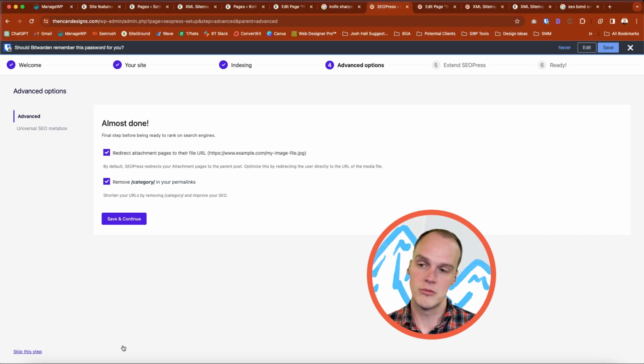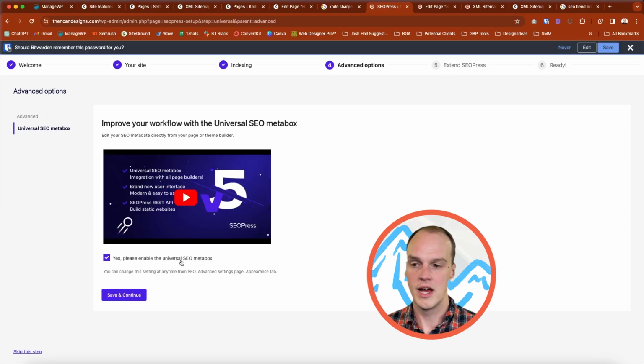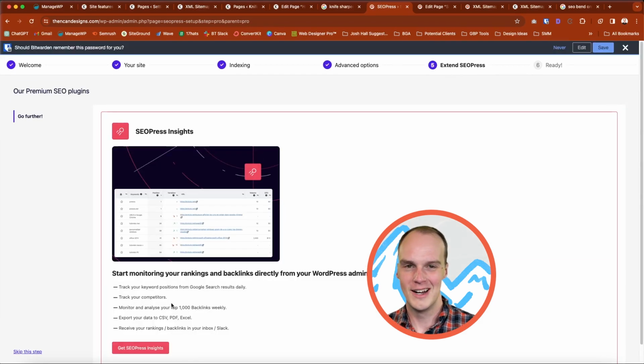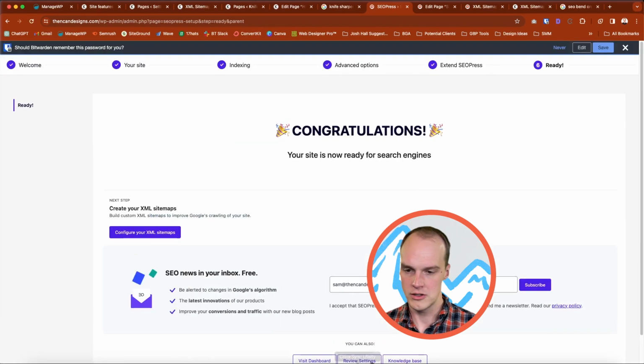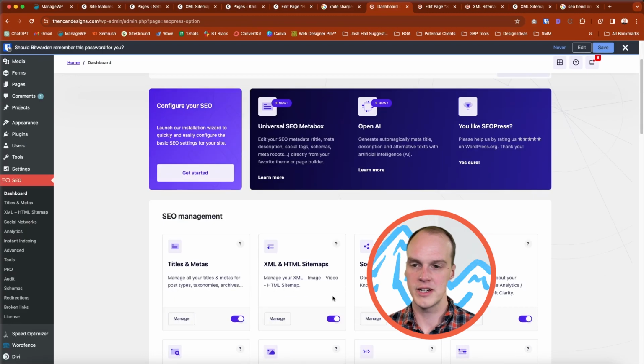And then they recommend to redirect the attachment pages and remove the categories. So I'm going to follow their instructions. And then they ask you to turn on this universal SEO meta box, which we'll see in a second, which is how you do the SEO settings. And then they try to make you spend money on their insights platform. Sorry, SEOPress, I'm going to skip this step. And then I'm going to go back to the settings here. This brings us back to this page.